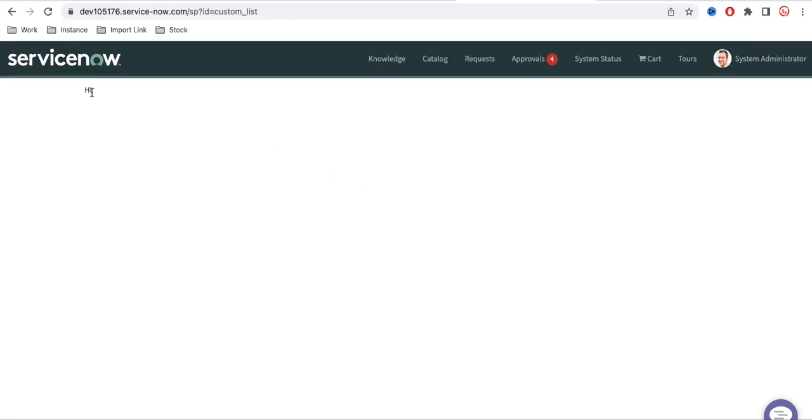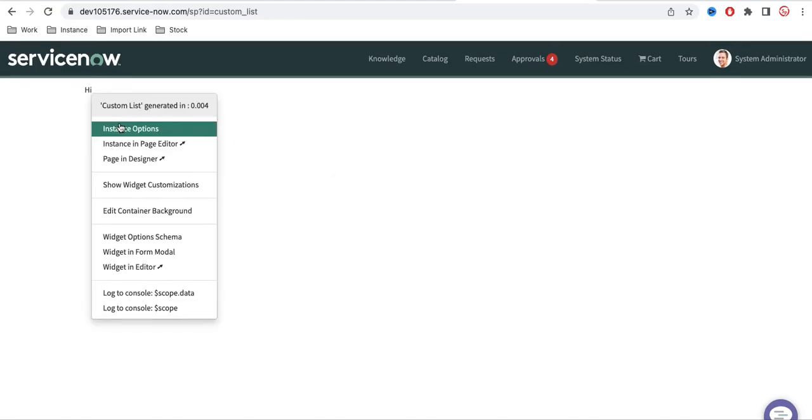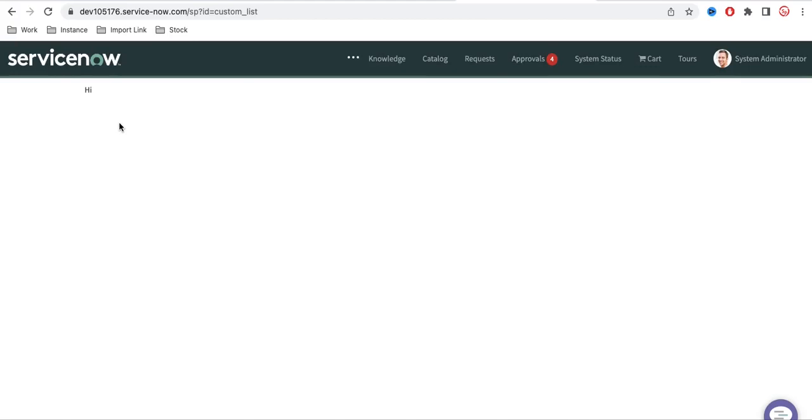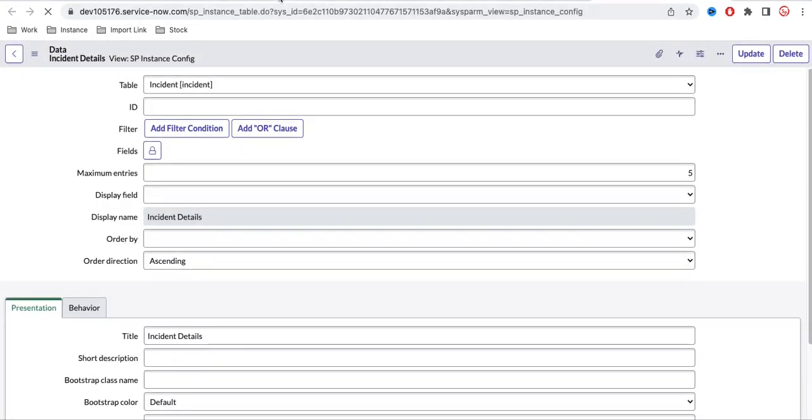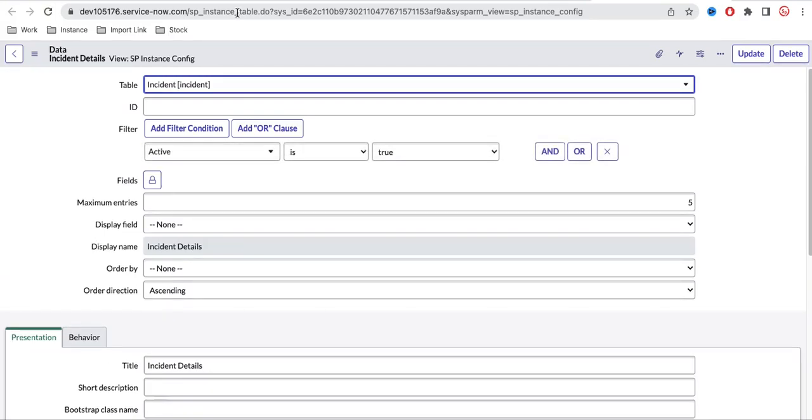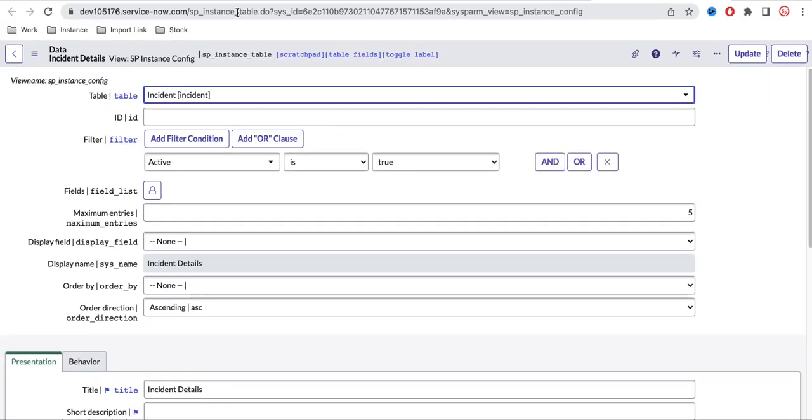What I'll do, I'll right click and instance options again. I'll right click here and open in platform. So if you see here, right now the instance is open called sp_instance. Instead of sp_instance, we move that from sp_instance to sp_instance_table, this table. Now we have to write some code.